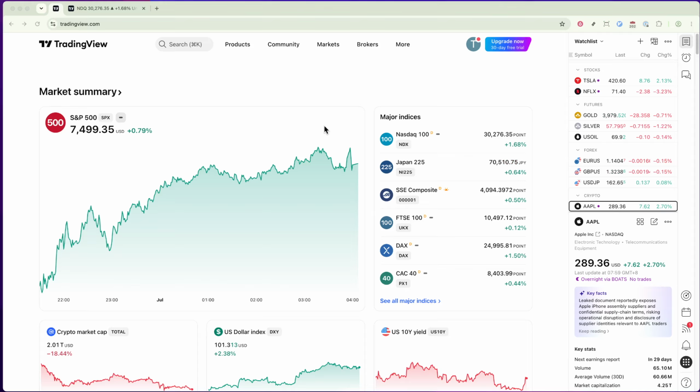By the end of this tutorial, you'll have a solid grasp of how to confidently set up stop loss and take profit levels to enhance your trading strategy. First, we need to access Tradingview. Open your internet browser and head over to www.tradingview.com.